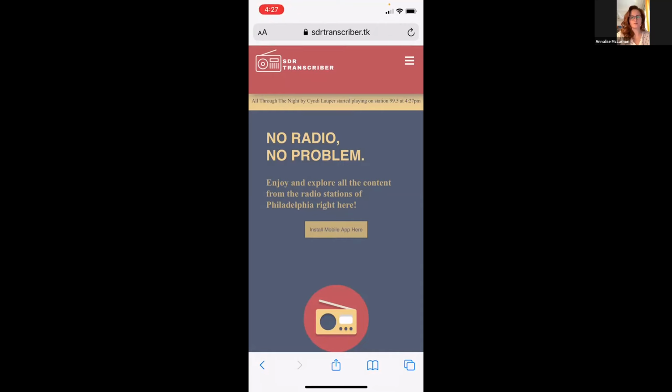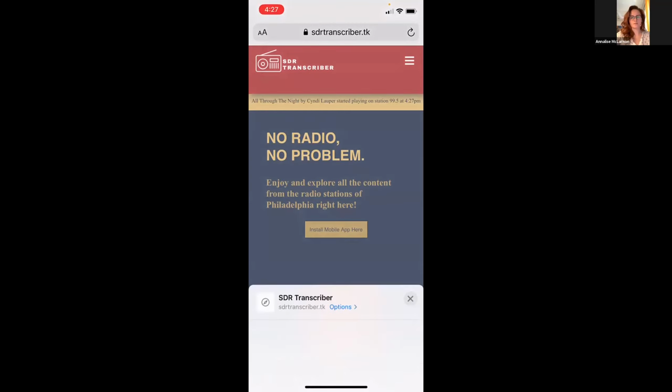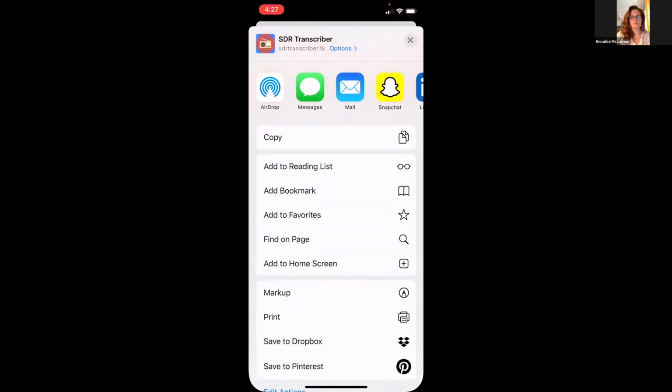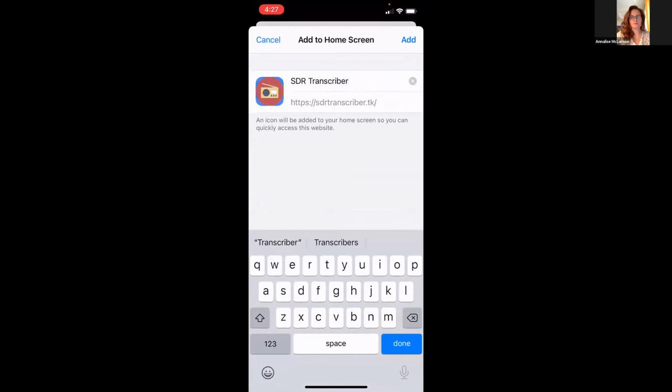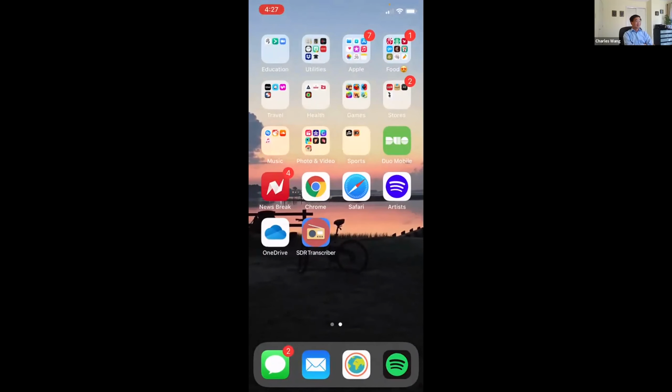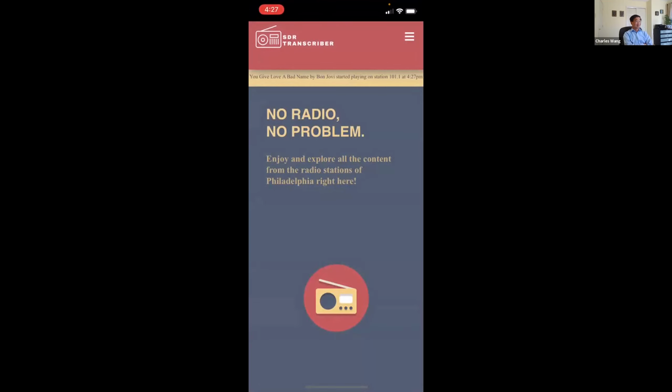All right, so here is the website just on our browser. To download it onto an iPhone, you'd go to the share icon, you'd go down to add to home screen, and we're just going to keep it as SDR Transcriber. Now you can see the application right at the bottom. Just like any application, it looks the same, and works the same way. So here we are. Here's the home page. Looks exactly like it does on the website.